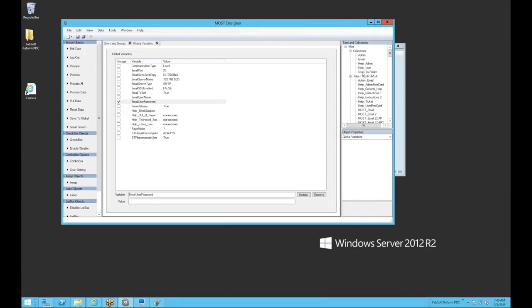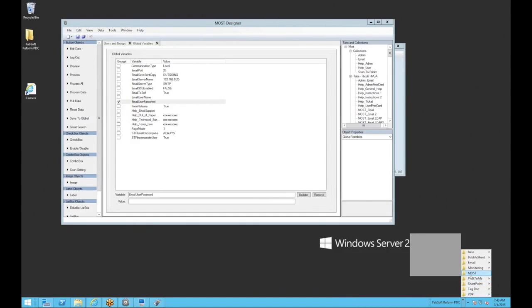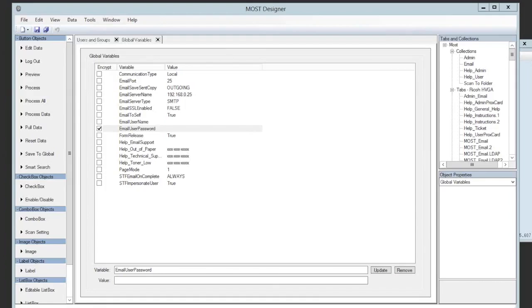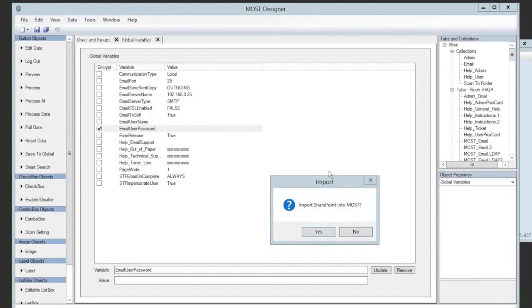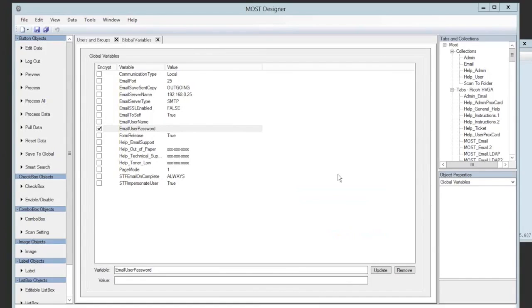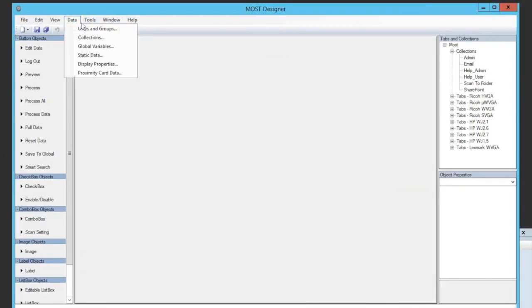So I've installed the SharePoint plugin to the server, as well as the Most for SharePoint plugin, but I still have to import the screen to the Most Designer. The reason we do that is to help avoid cluttering the Most screens with unused design. So if I look under Most SharePoint, we'll have a shortcut here that says to install the Most screen. I'm going to select yes to import them, just to refresh them.